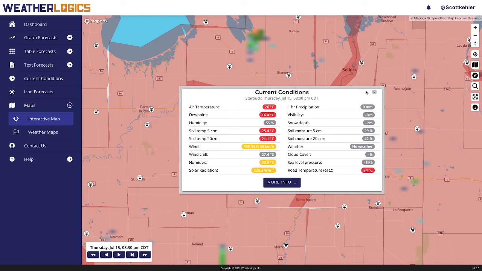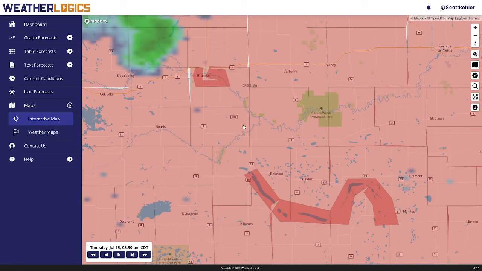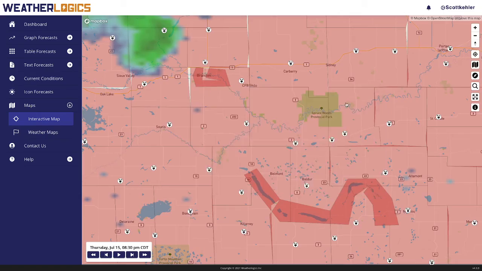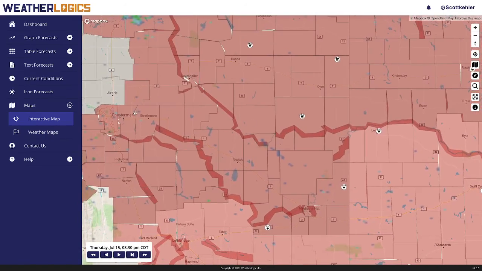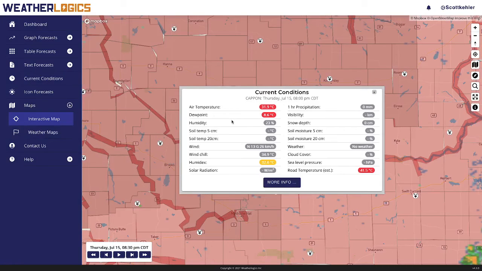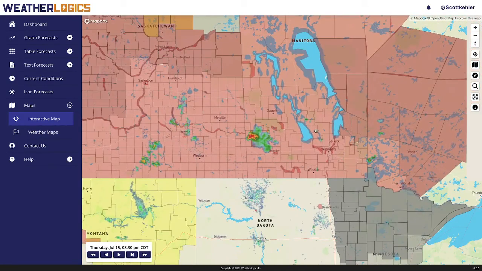So I've clicked Starbuck here. I can see what the weather is doing there right now, or I could pan around and maybe I want to look at what weather is like at Souris, or if I go even farther, maybe I want to look and see what's going on here at Kappa in Alberta. So there's many stations available to you. You can look at the interactive map for more details on what's available near you.